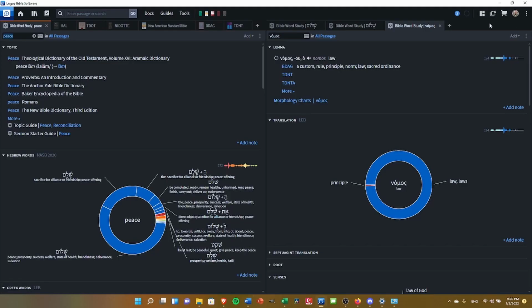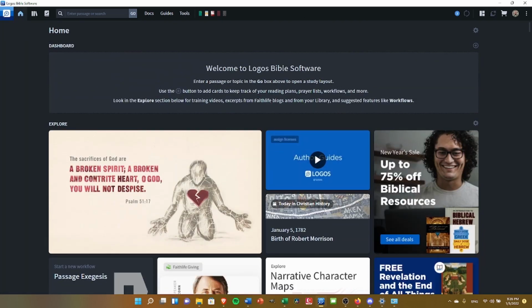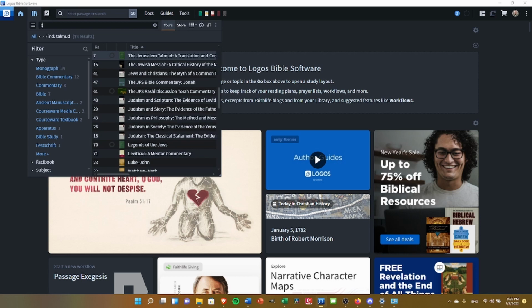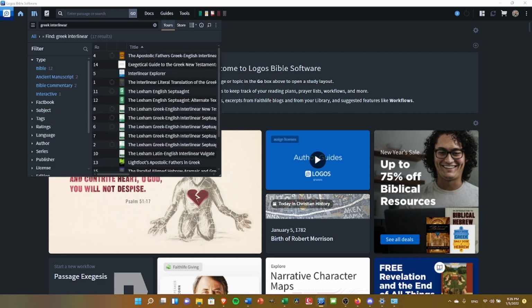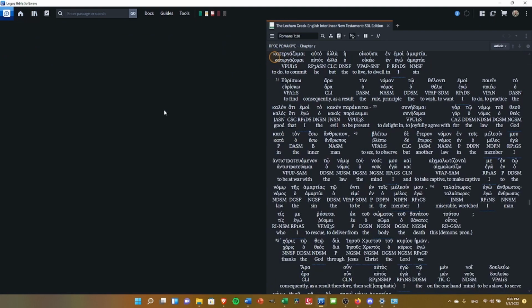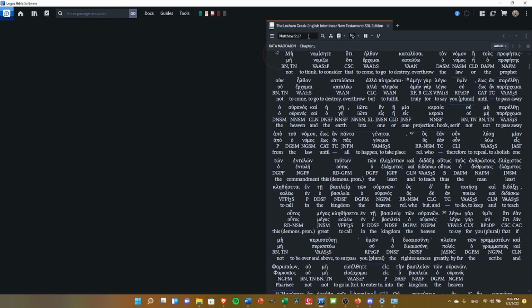So with that, let's go back to Logos again. Let's close this out. Hello, Logos, my old friend. I've come to access you again. Anyway, sorry. So let's open up our library. Let's open up our Greek Interlinear. Okay, so let's go to Matthew 5:17 once again. Oops, I typed that wrong. Nope. Maybe I should do a video on typing skills.